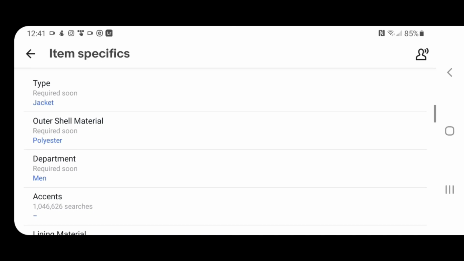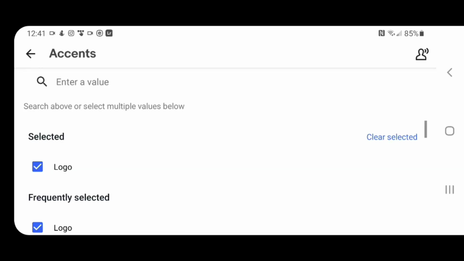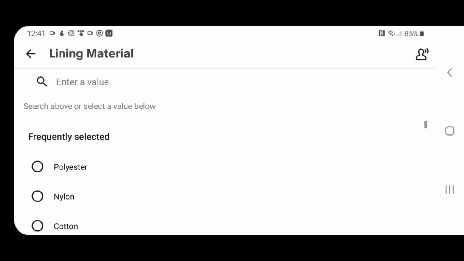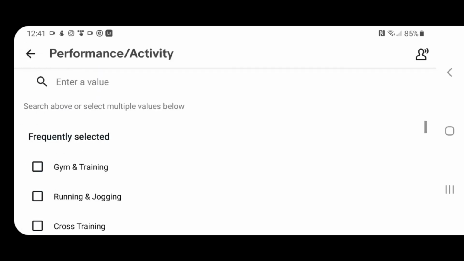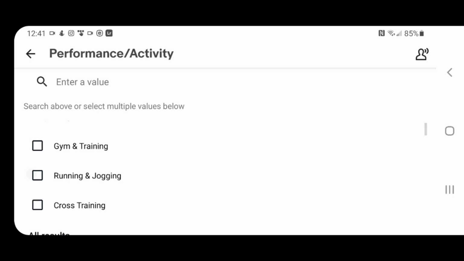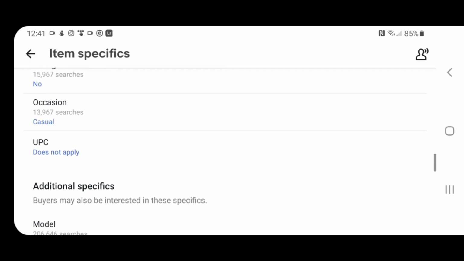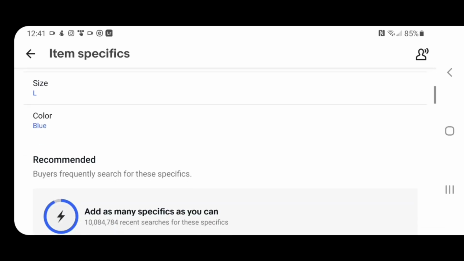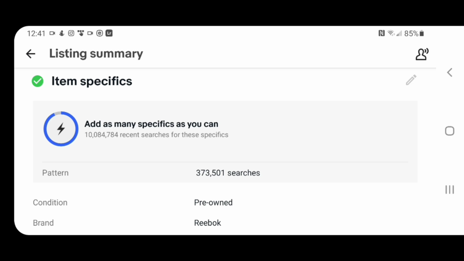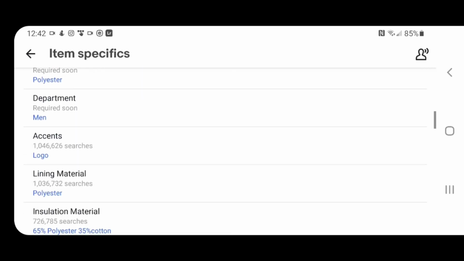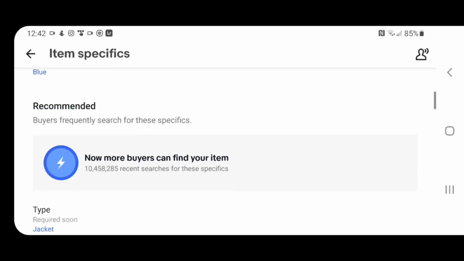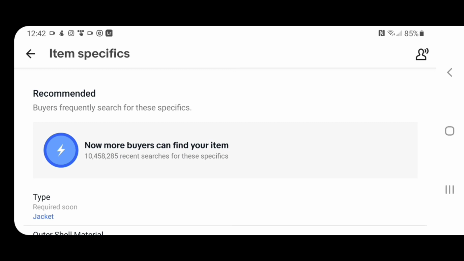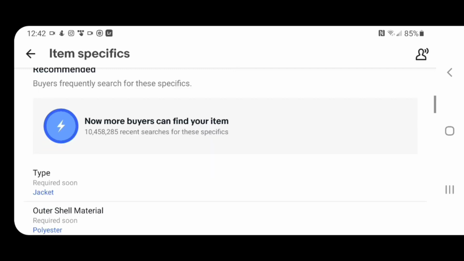So just scroll back through it. Let's see here. Logo. Lining material. Theme. Fabric type, soft shell, performance activity, running and jogging. Sure. You go back up. And it looks like we need one more. So there, no more buyers. See that? You always want that circle right there with that lightning in there. You always want it full.